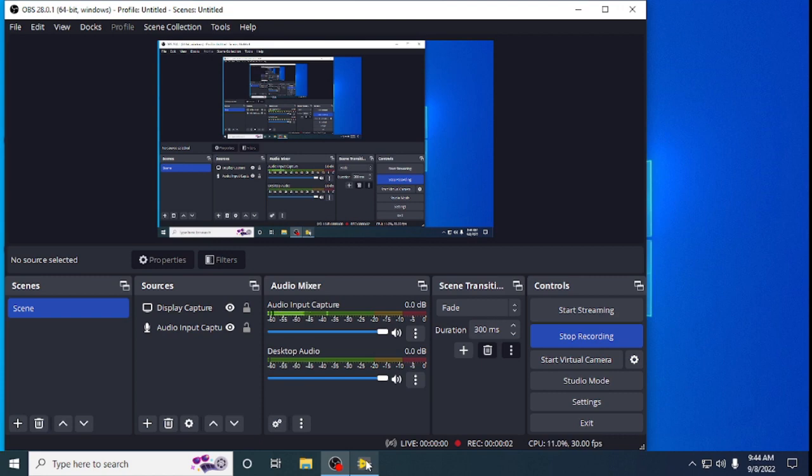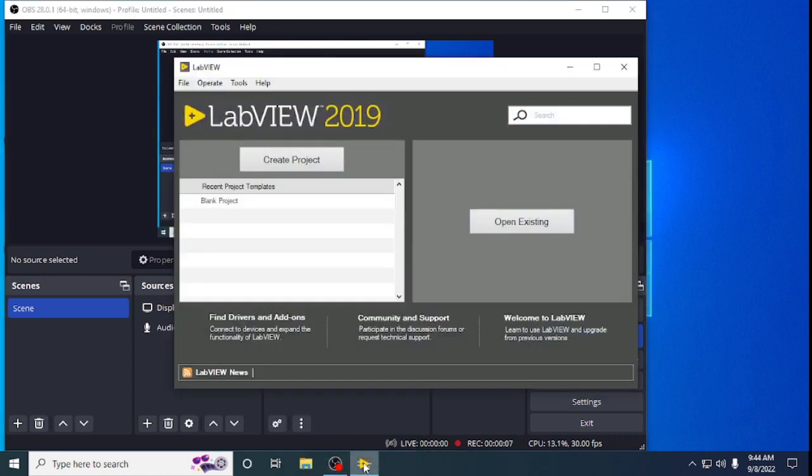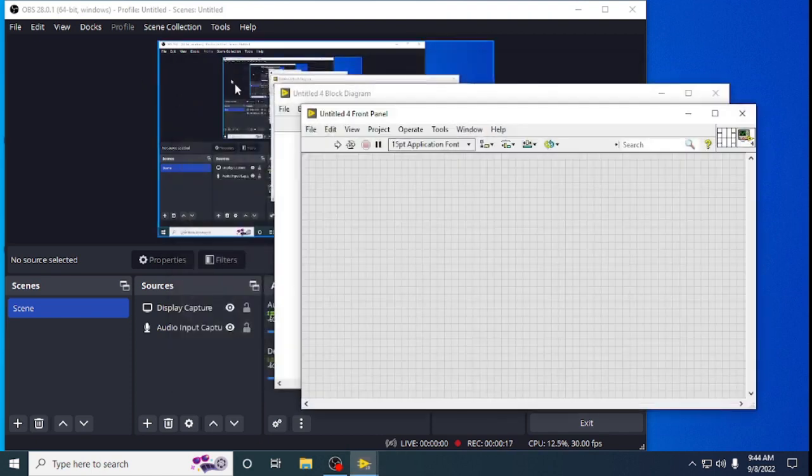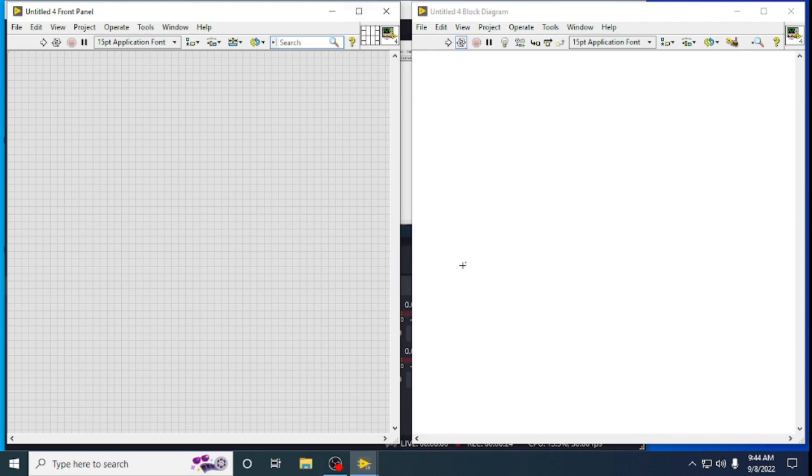Now we are going to study how to work in the LabVIEW platform. If you open LabVIEW, you will have File, Operate, Tools, Help, and the blank projects. I am going to create a new VI to work. If you need both the block diagram and front panel simultaneously, you can press Ctrl T. So you will get it like this.